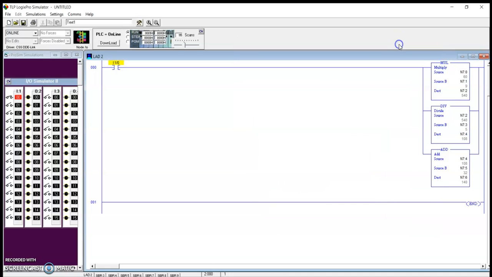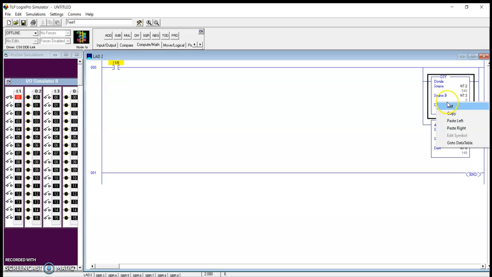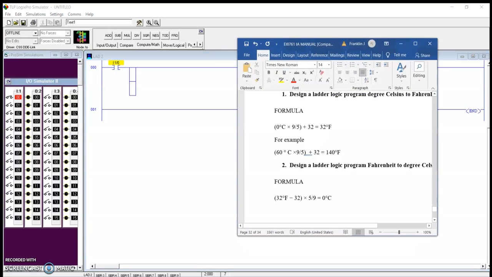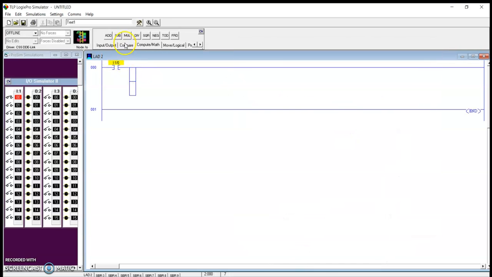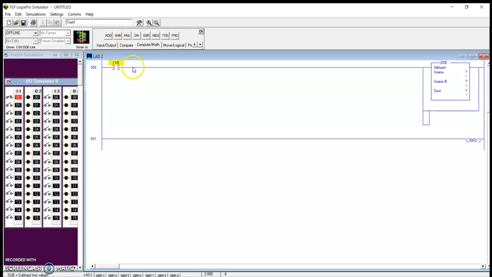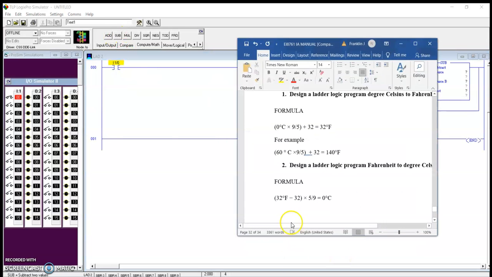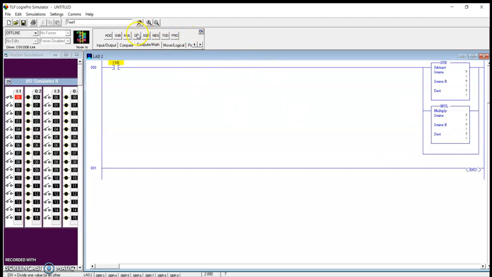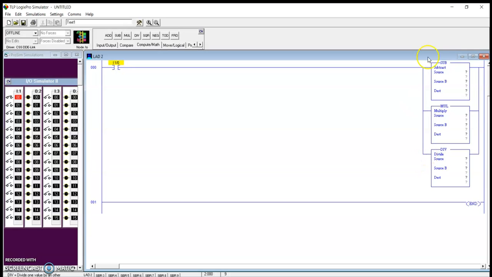Or else I will show you how to do that. So I will cut this one. For that, go to offline, cut this one, cut this one, cut this one. Okay. So what is the formula? Formula is first we need subtraction. So take subtraction, keep it here. Next you need multiplication. Take multiplication, keep it here. Next you need division.